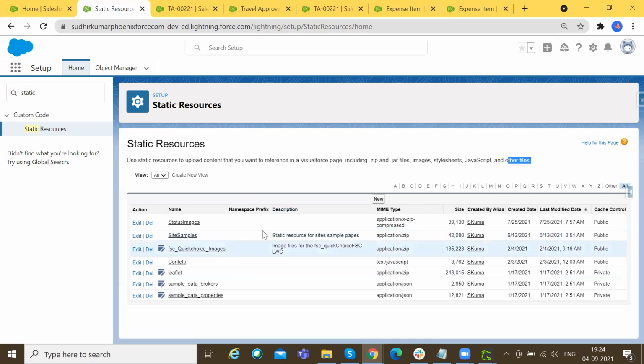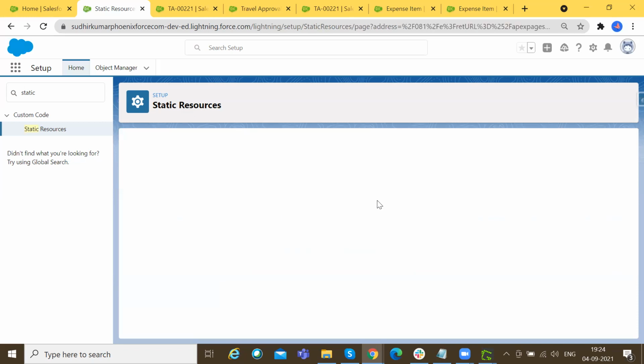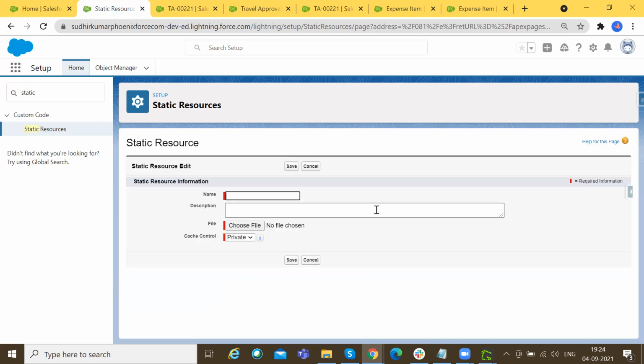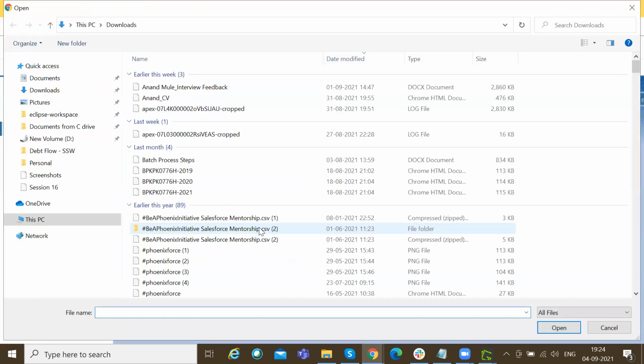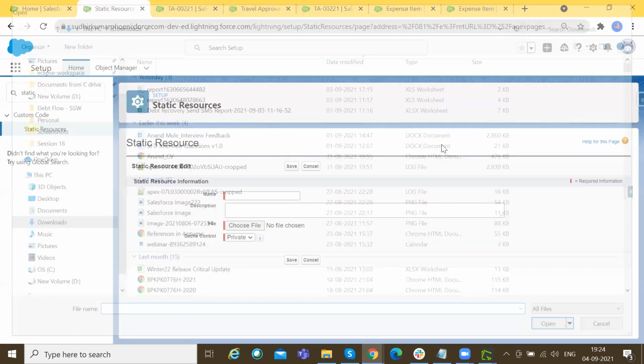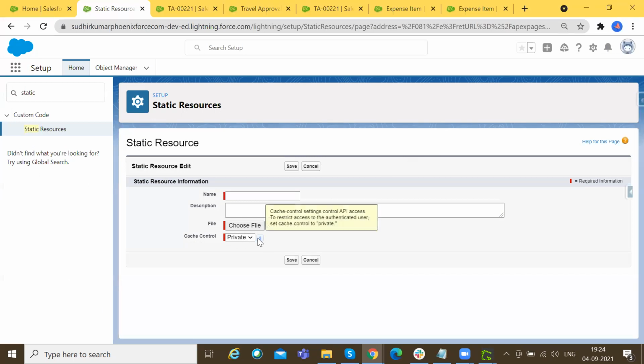How do you upload it? Click on the new button and give a meaningful name. Finally, click on choose file to upload it locally from your laptop. Then the cache control setting controls API access to restrict access to authenticated users. Set cache control to private.